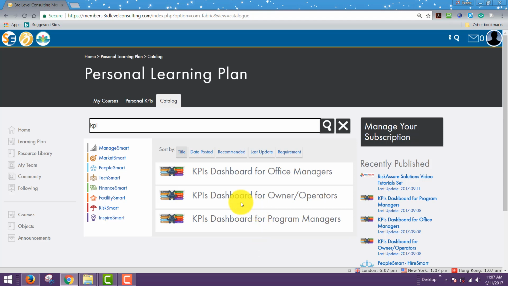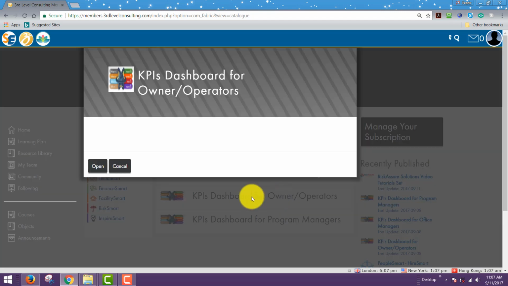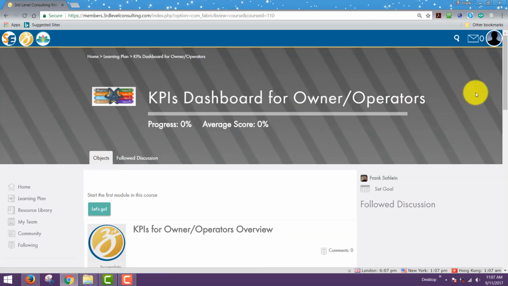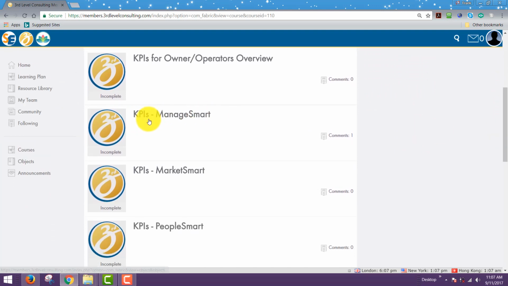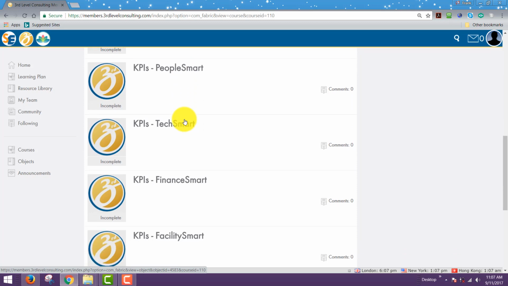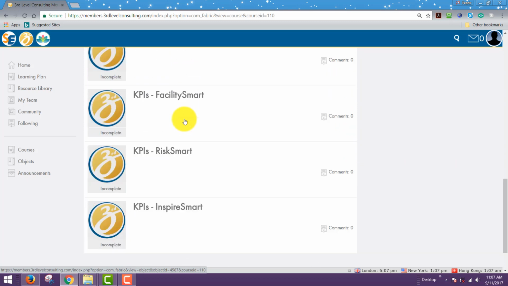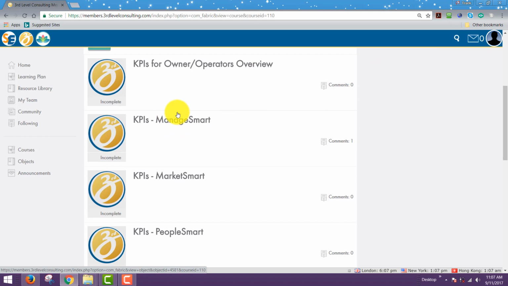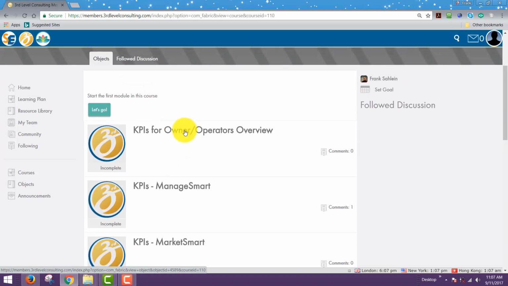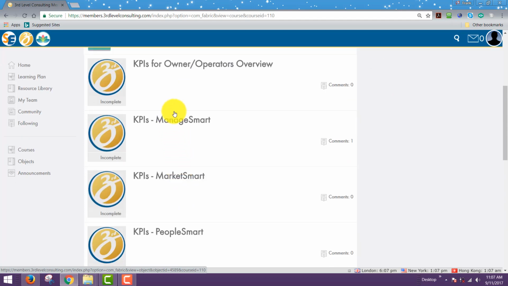If we go into the KPI dashboard for owner operators and open it, you'll see immediately that the KPIs or key performance indicators are set up for each one of the major areas. Again, this is for owner operators. There are different KPI dashboards for program or office managers. If we clicked into the overview, you could click into that and start. Or you could click into Manage Smart or Market Smart or anything else. And if you clicked into these, you would just move along them like you would for any course.